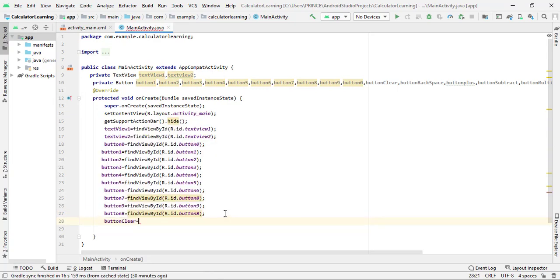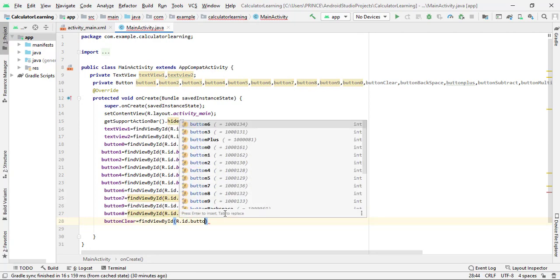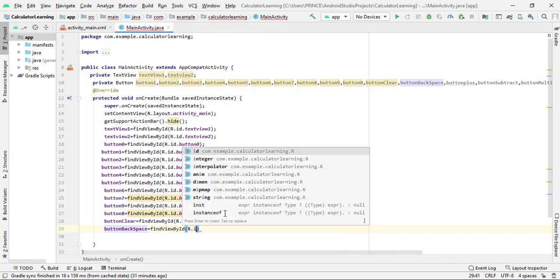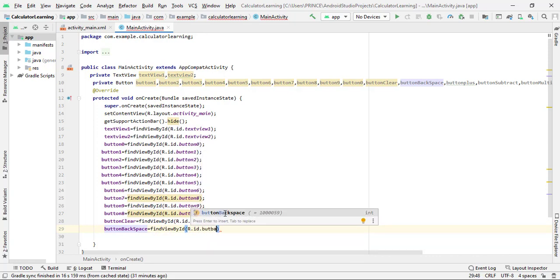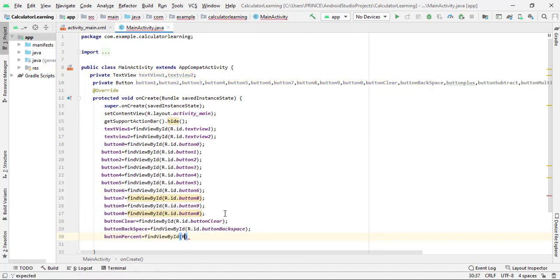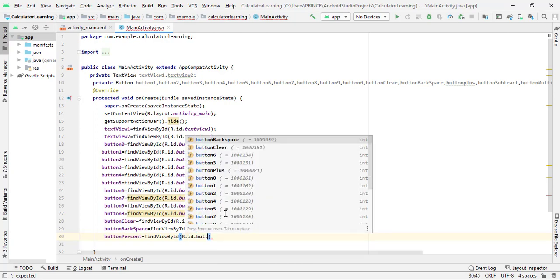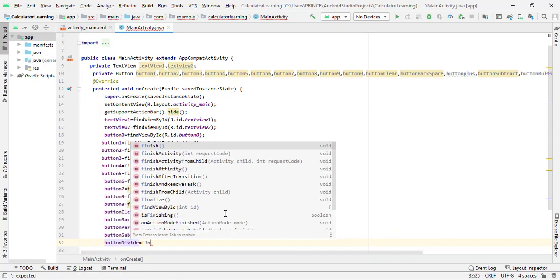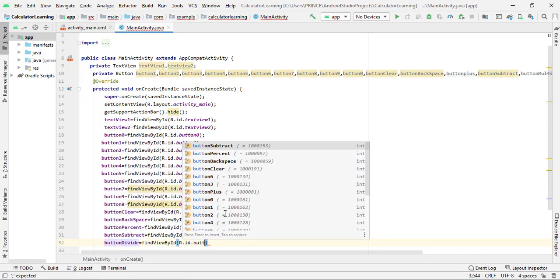Now assign the next buttons, which are the clear button and the backspace button, to the Java variables. So simply type buttonClear equal findViewById R.id.buttonClear, then buttonBackspace equal findViewById R.id.buttonBackspace, then button percentage first. The order does not matter here, you can assign in any order. Now buttonSubtract equal findViewById R.id.buttonSubtract. Now buttonDivide equal findViewById R.id.buttonDivide.